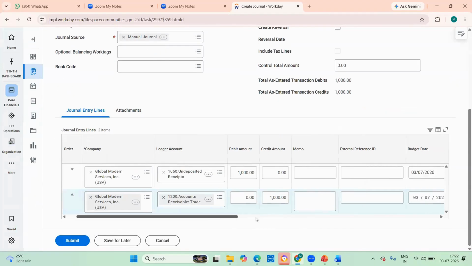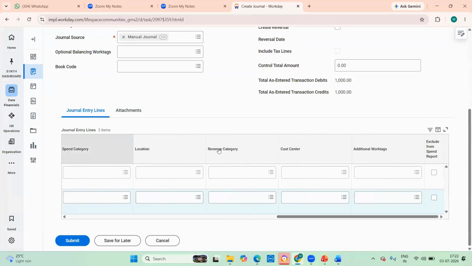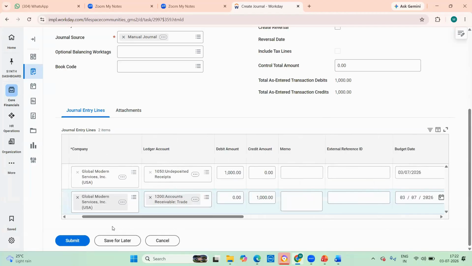Now there are some other fields, like for which location you want to track, whether there is any funding you want to track for the fund, or any department or cost center. These are not mandatory, but you can make them mandatory. How to make those things mandatory will be covered in the training session. Currently we are creating 2 lines of journal. If you see, there are 2 lines.